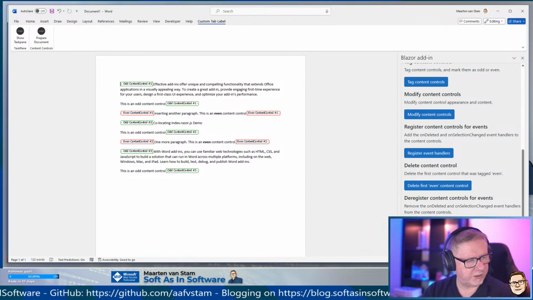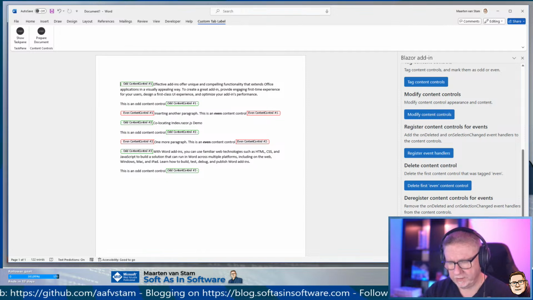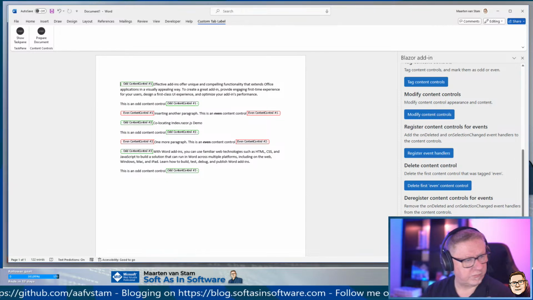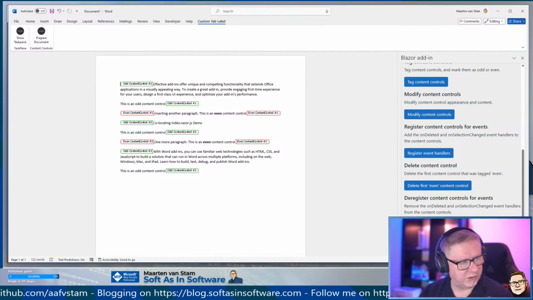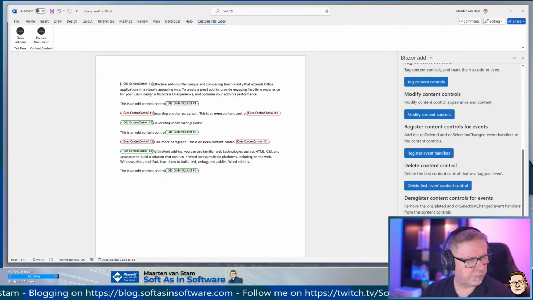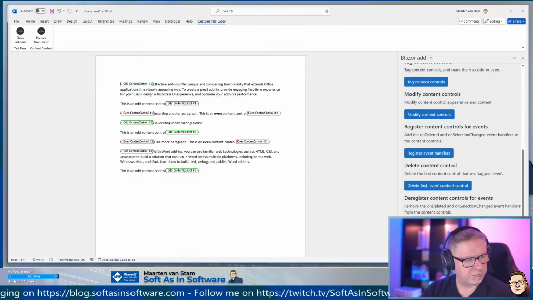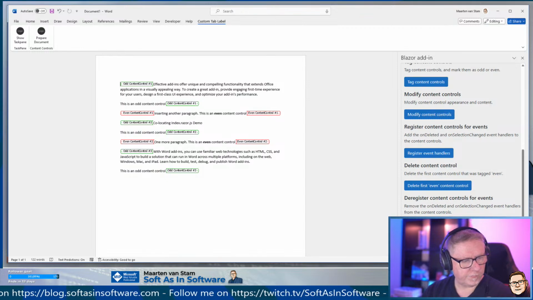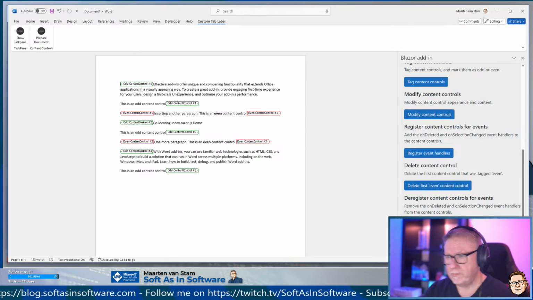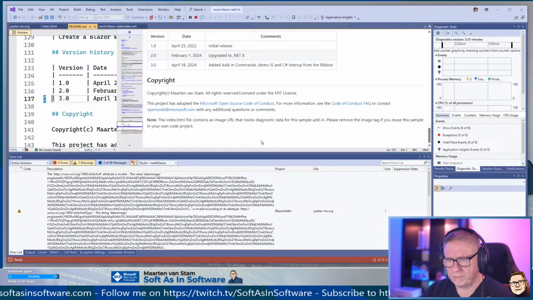So Word adding PR pull request 2024-04-18. Save. Do the same with the Excel ribbon. File. Excel. Save. Okay. So this all works. Don't save.